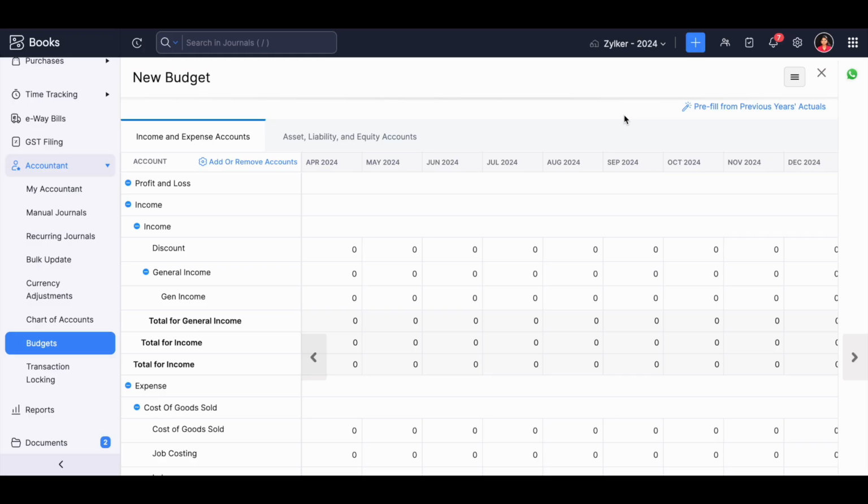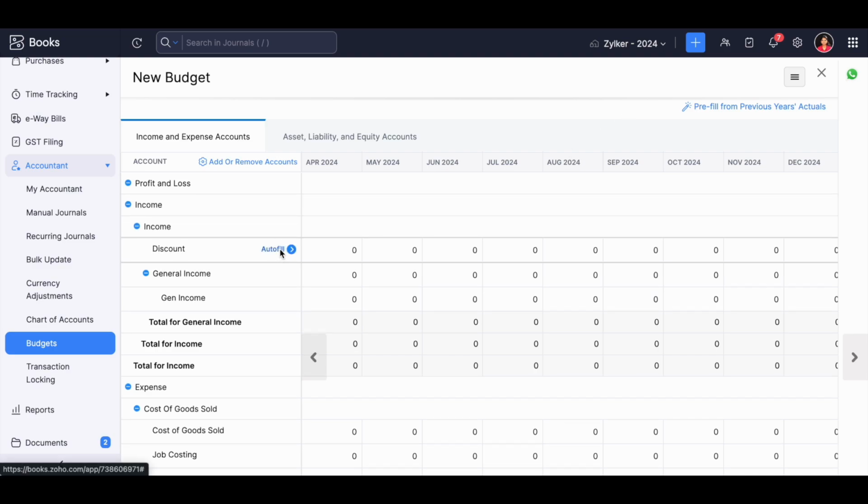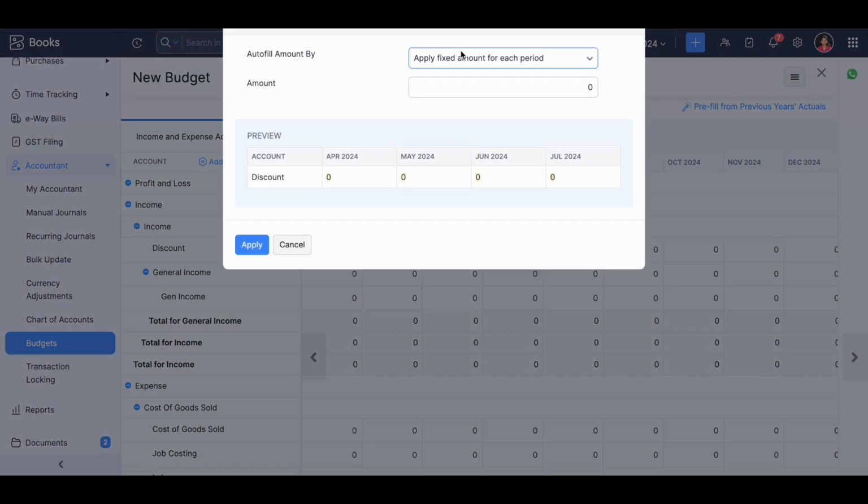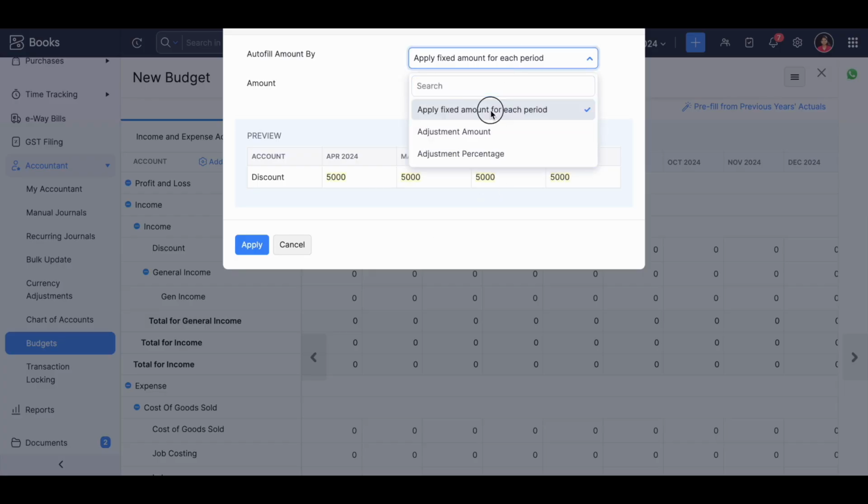So you can fetch the previous year actual and bring it into this budget as the budget value. Previous year actual can be fetched and imported as the budget value for the current budget you are creating. Next, you have this autofill value. Let us say you want the same amount to be applied to every budget period. So this value is going to be 5,000 throughout the row. You can select this apply fixed amount for each period and enter the amount.